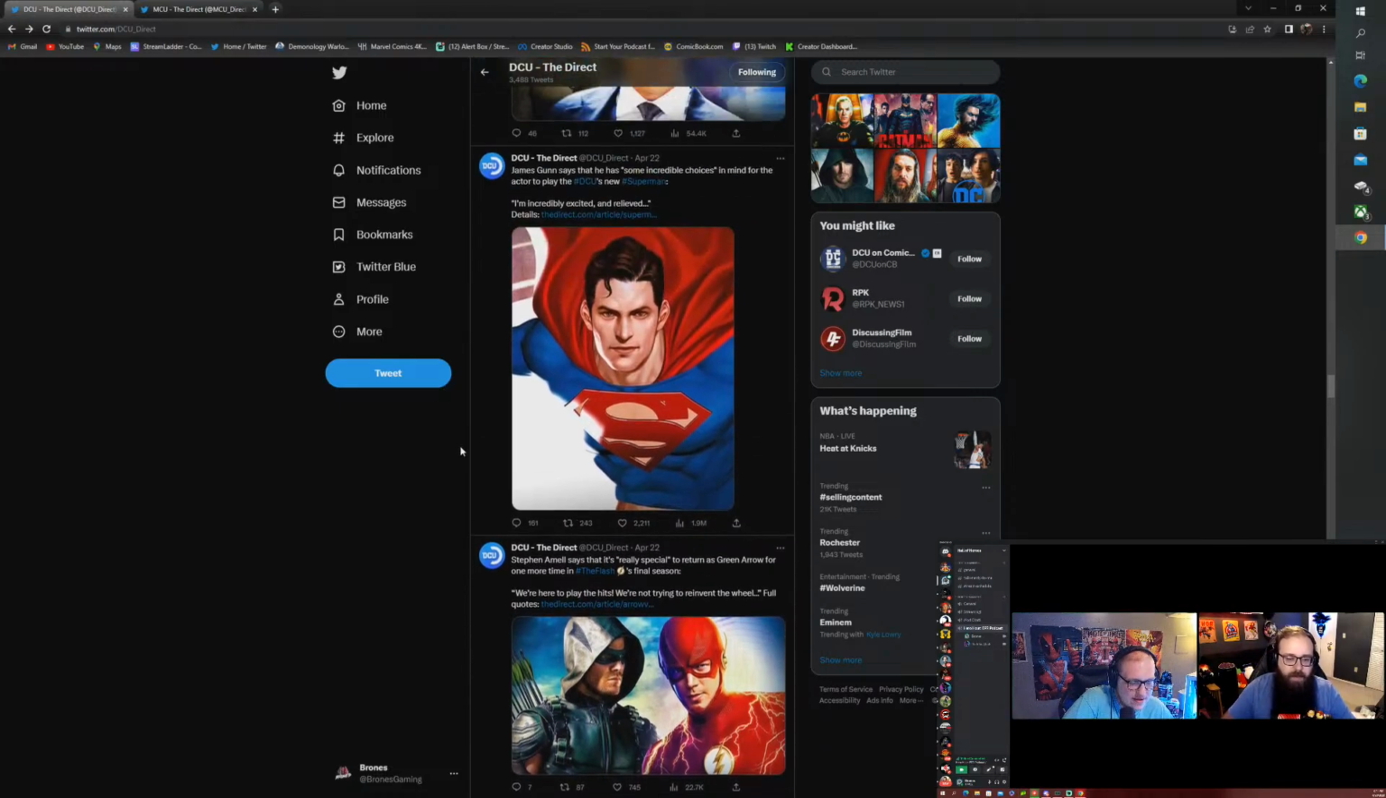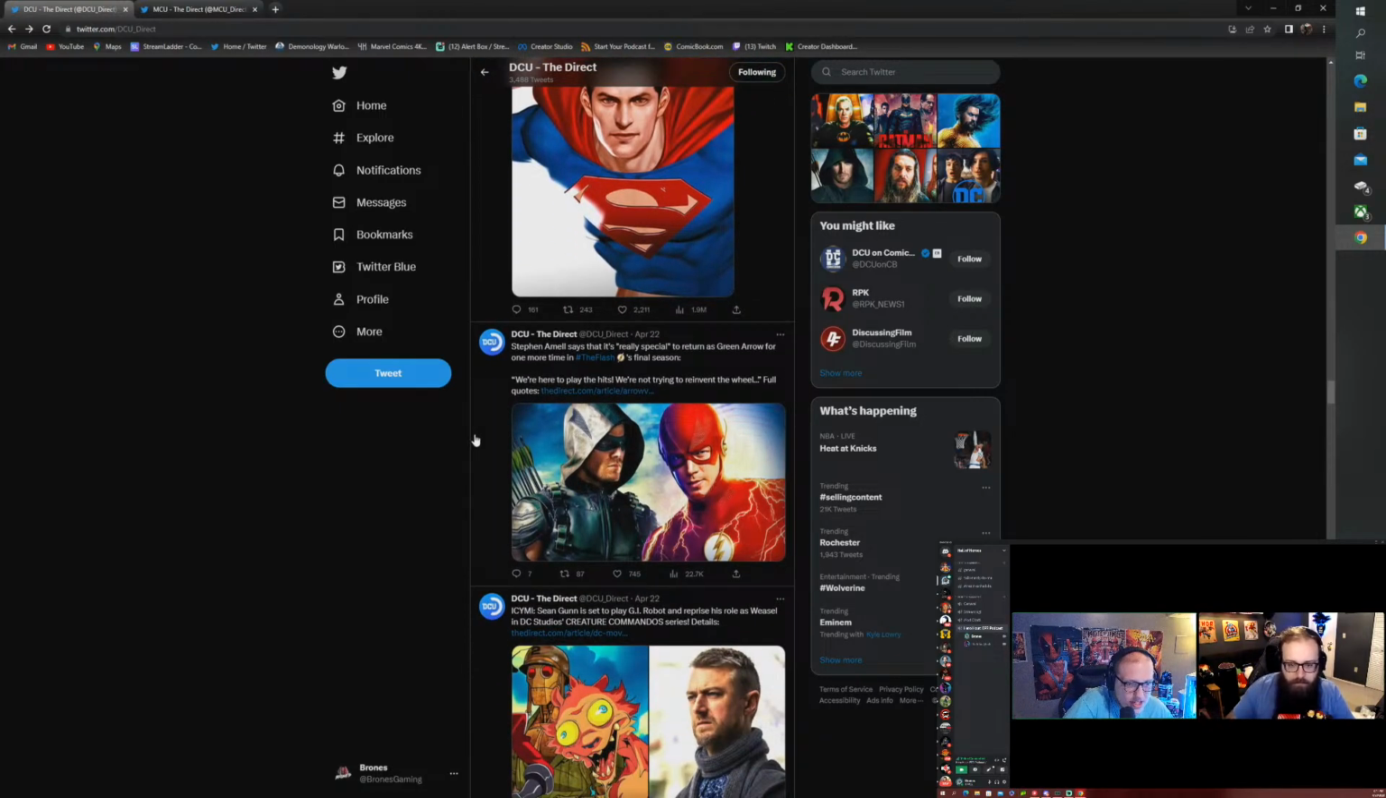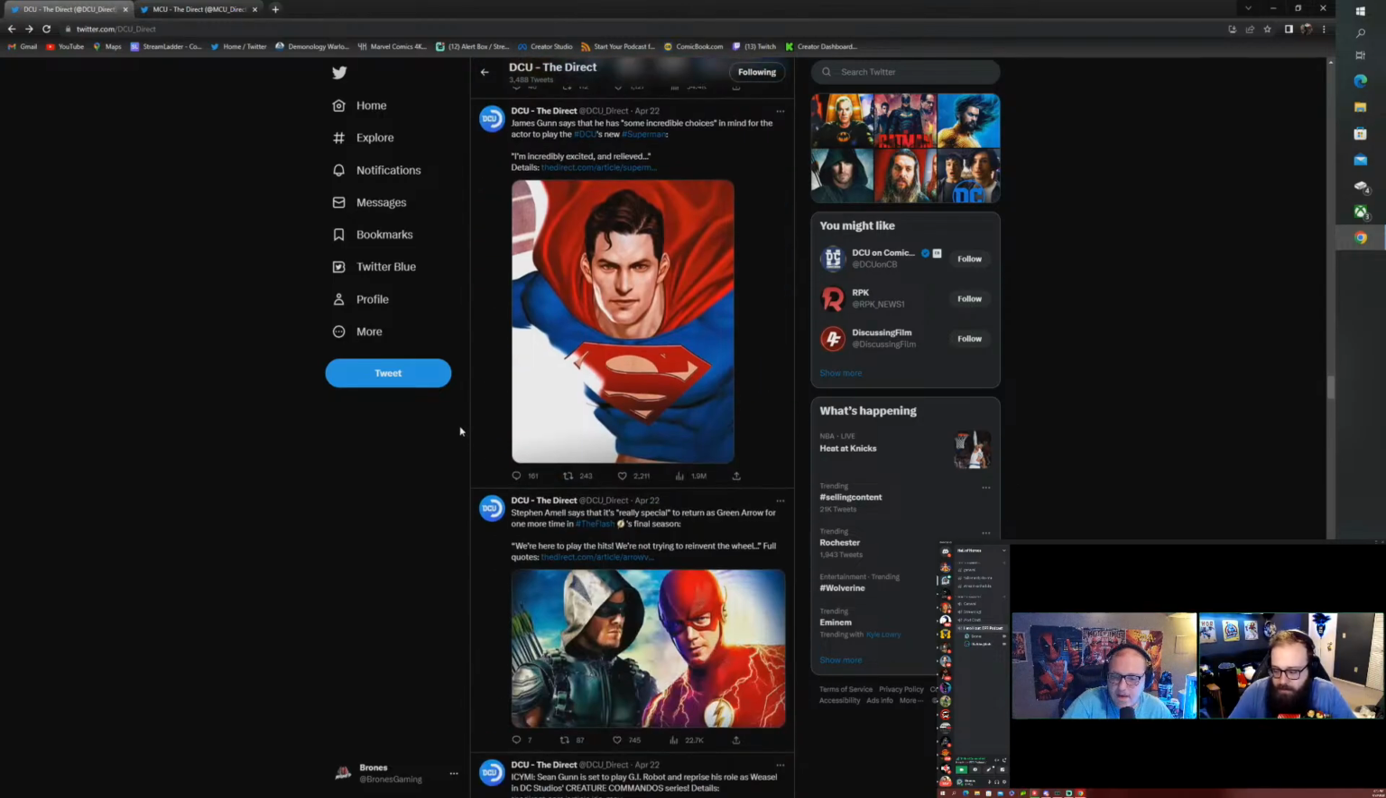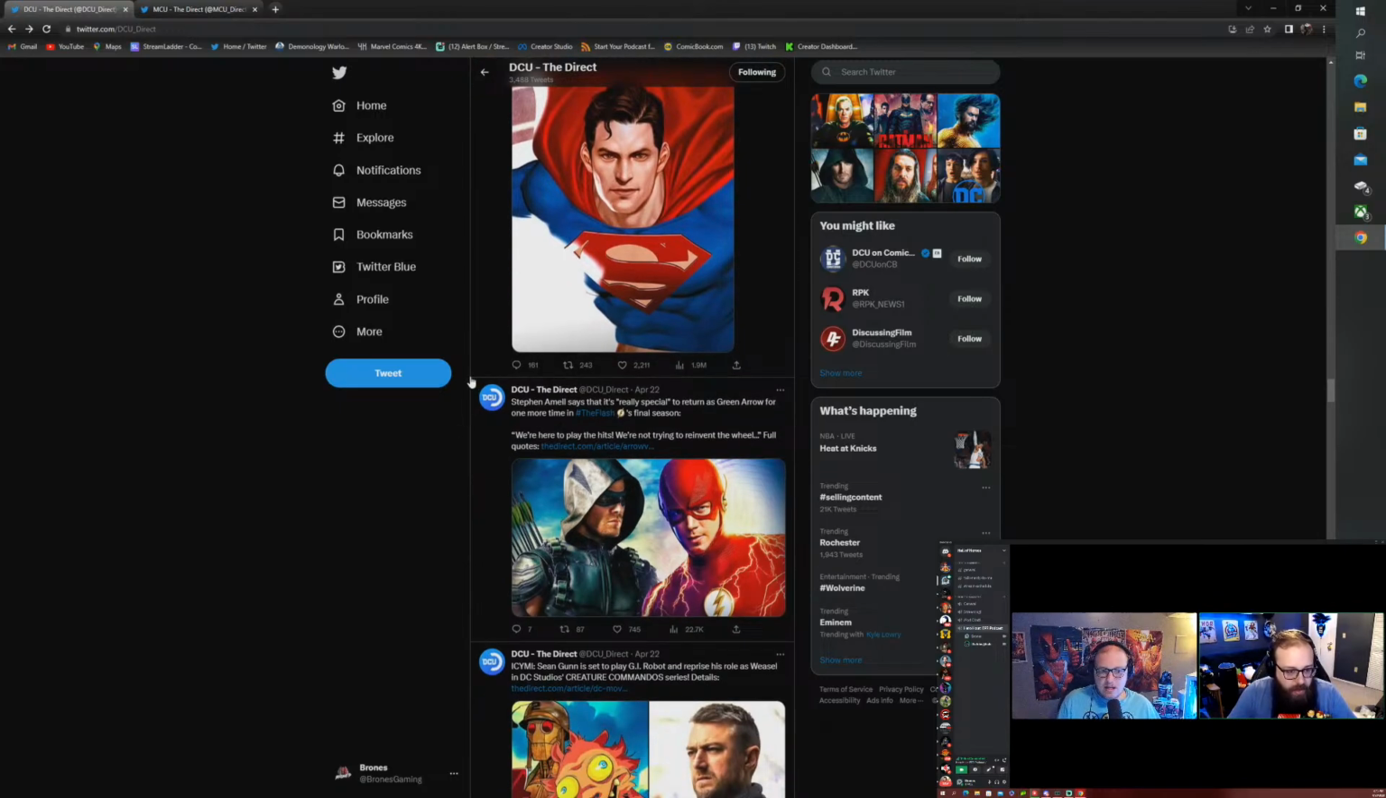Oh man. Stephen Amell says that it's really special to return as Green Arrow one more time. In the Flash's final season, we're here to play the hits. We're not trying to reinvent the wheel. Basically, he's just saying that it's ending. We're not trying to continue anything. I'm just here to finish it out. It started with Stephen Amell, it's going to end with Stephen Amell.